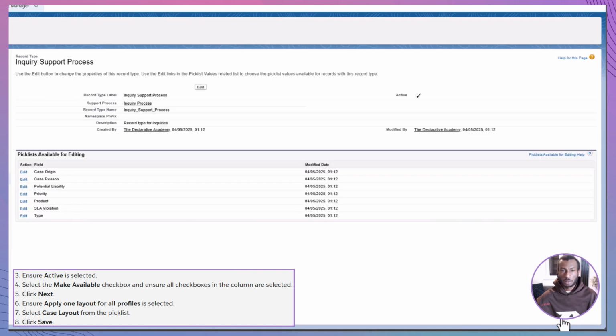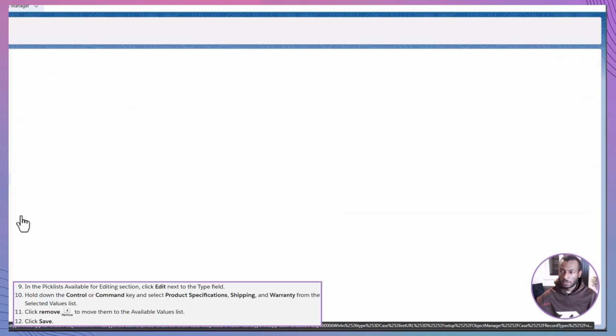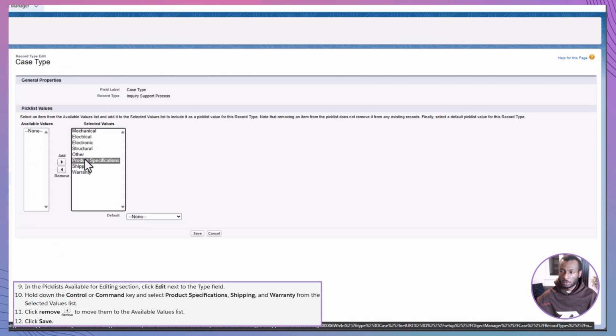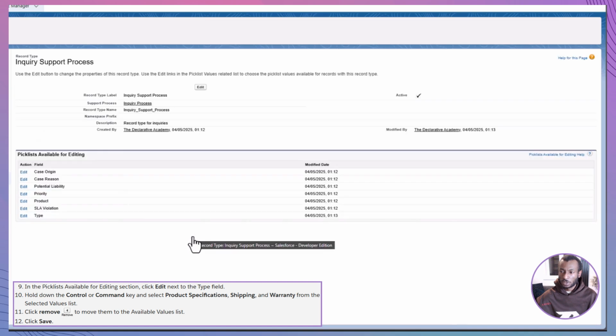Now, tweak the Type pick list. Click Edit, select Product Specifications, Shipping, and Warranty, move them left, and Save. And there you have it, two record types done.